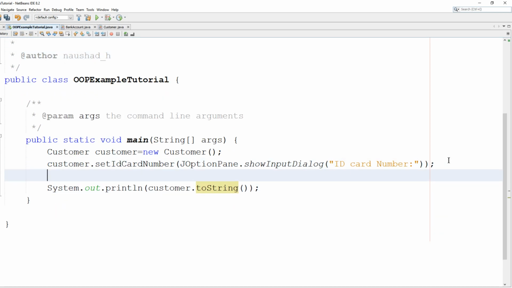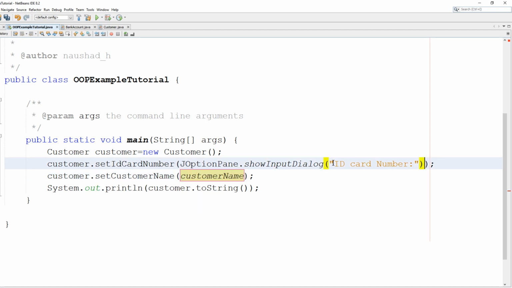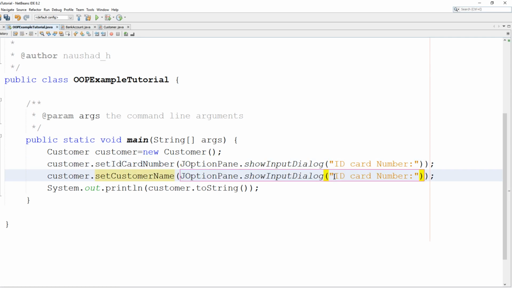This is customer's ID card number, and then in the same way we have to set the customer's name. Right now we only know his phone number, so we can use the same thing, copy paste this one here, and then we ask him to enter his name. So this is the customer information. Therefore this information is sent into the customer. Now if we print, we have the customer information.